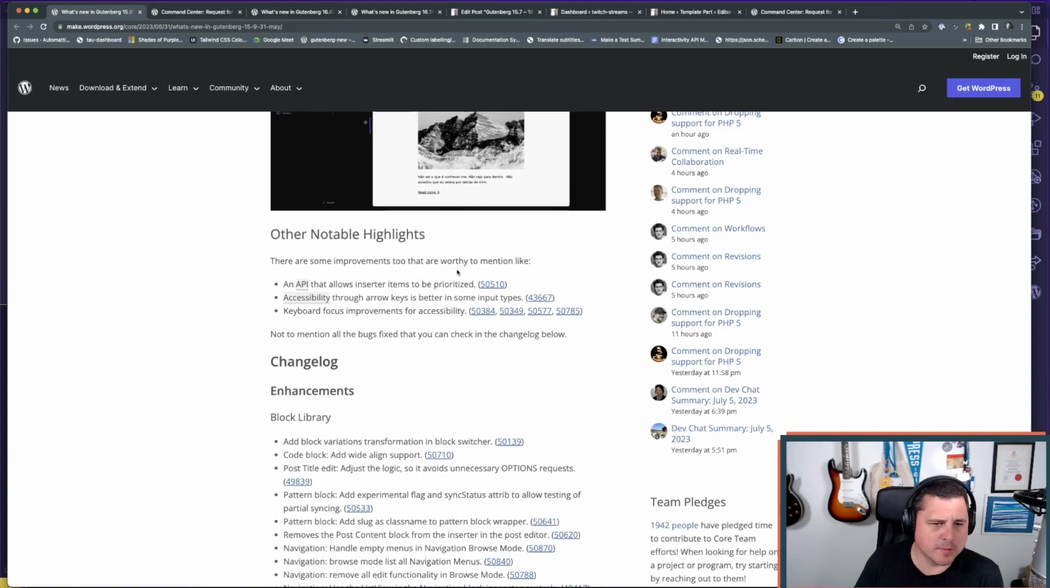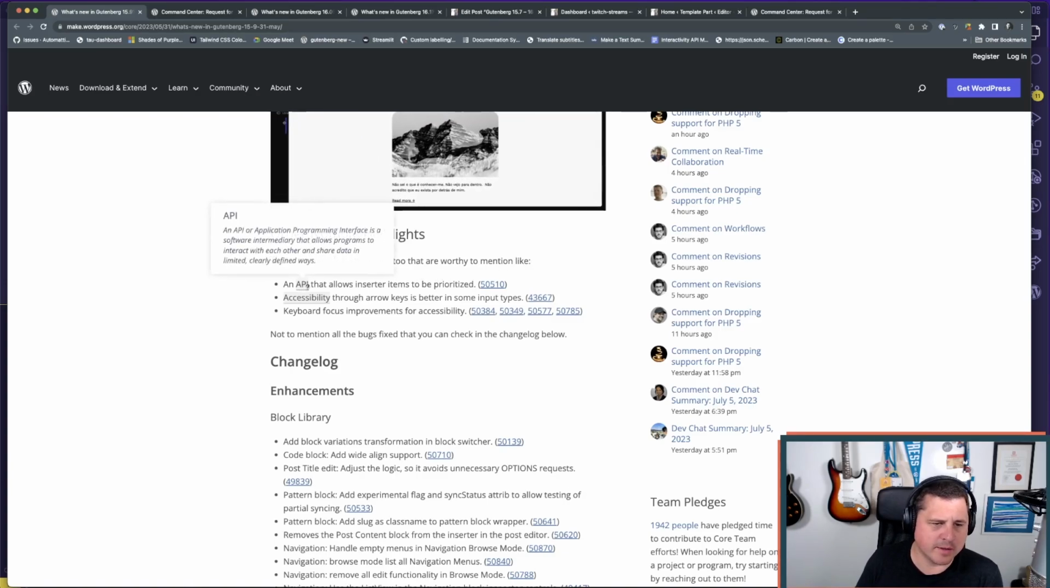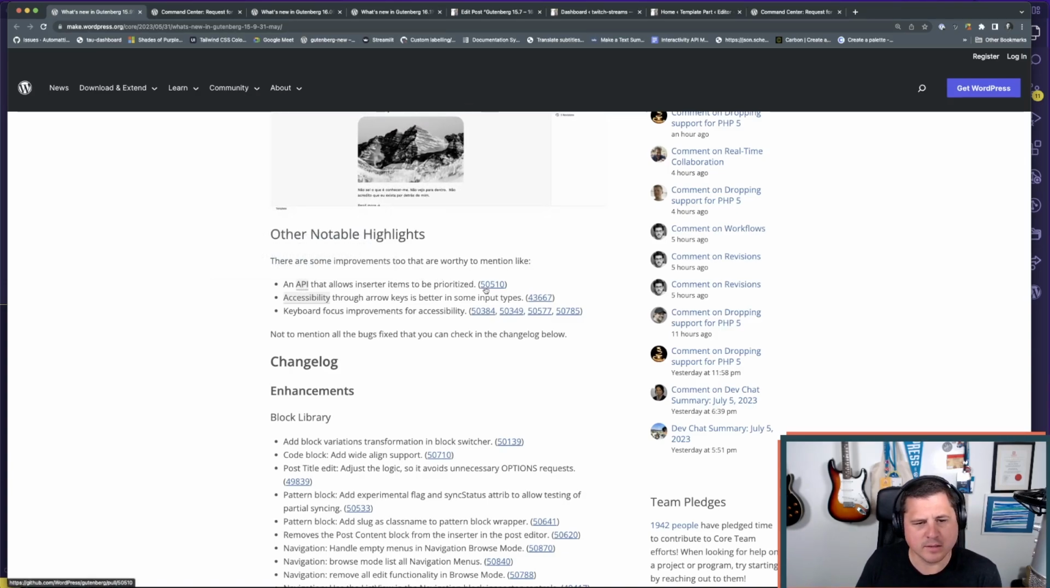Notable improvements here that are worth mentioning, like an API that allows insert items to be prioritized. Interesting. What's that?